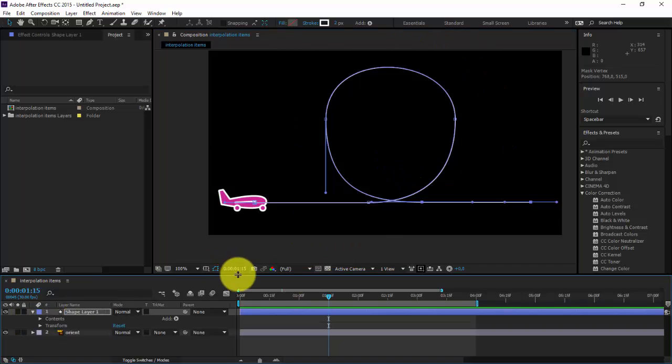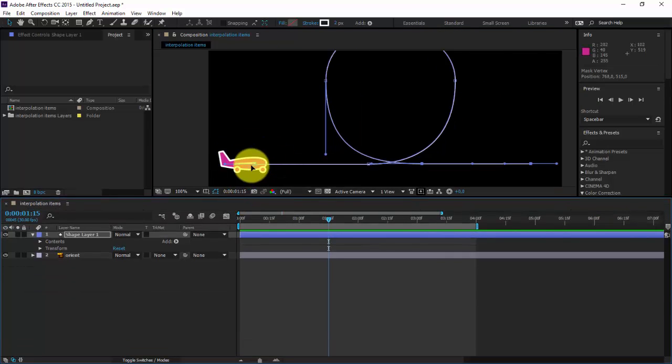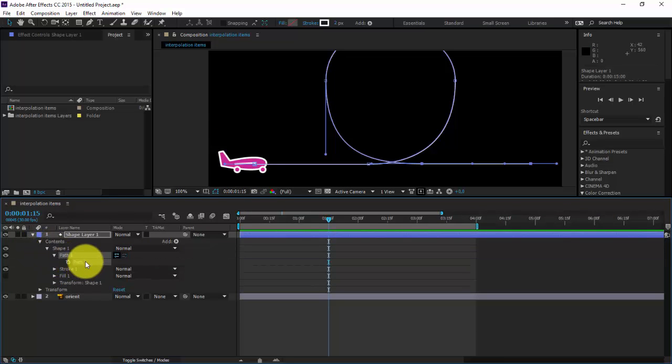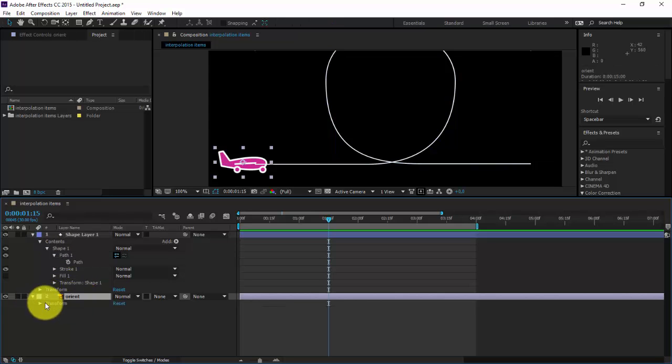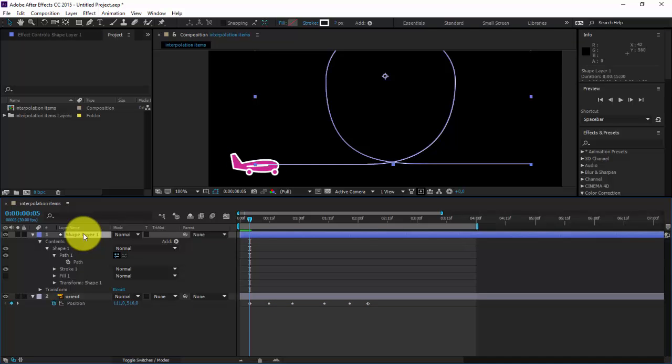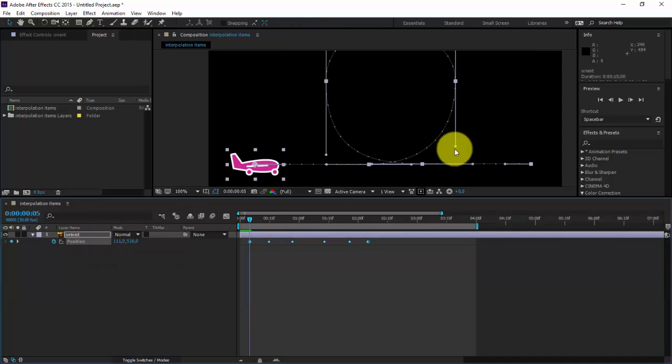So in order to bring that in as a path for this to follow, I will open up the content of that shape layer, find my path, copy. I will go to my plane. I can just click P for position, start where I want this to kind of start happening, and then you can see these keyframes being placed. I can actually go ahead and delete my shape layer because I can edit these keyframes afterwards as well.